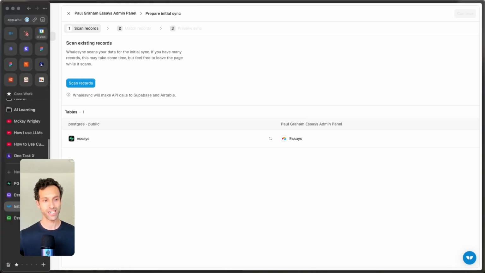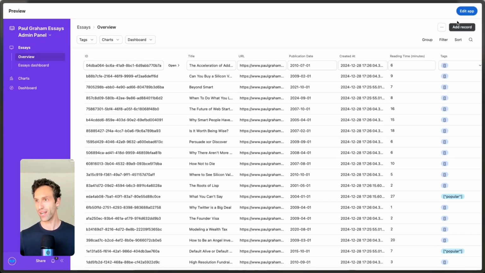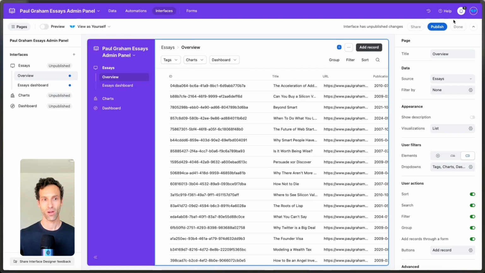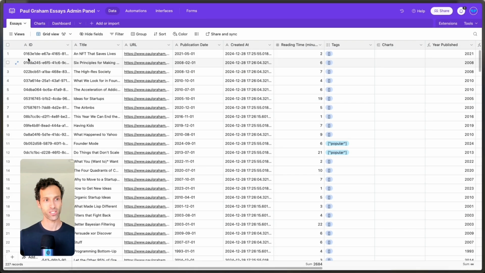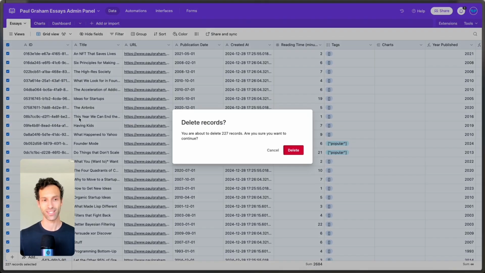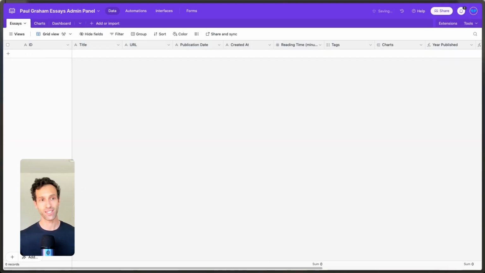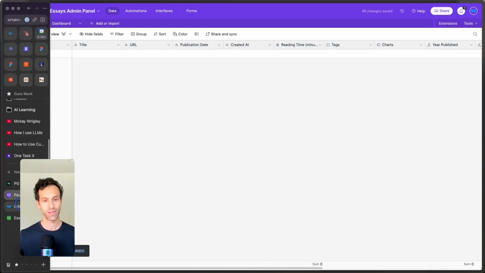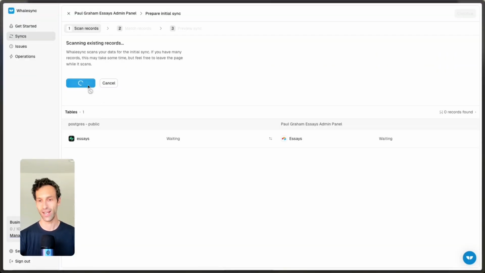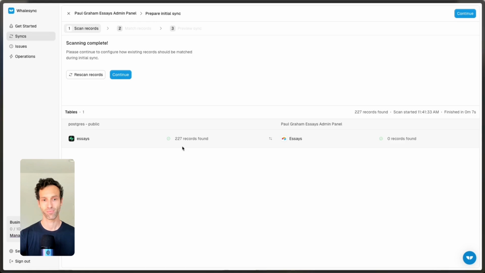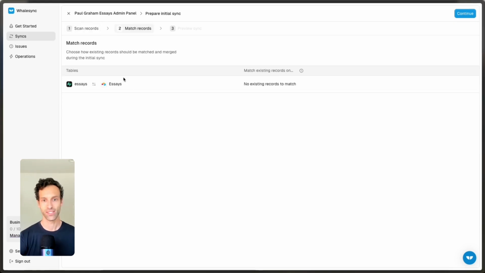So we don't really need all the data that we brought in through CSV before. So I'm gonna go ahead and go to data here and just clear this out so that we can have a nice clean sync from Supabase into our new admin panel. And that looks good. So let's go ahead and scan. Whalesync will take a quick look at what's in Supabase and notice it before turning on sync. So there we go. Looks like it found now 100 records and in a second, another 227. And there we go. So I can hit continue.